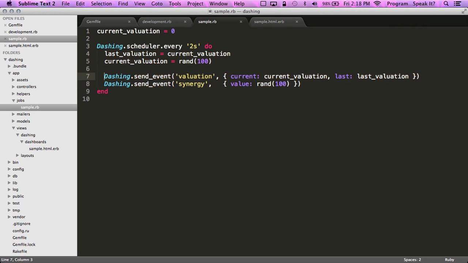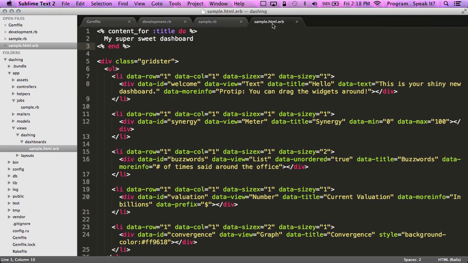is send_event, and what occurs is a stream of JSON gets sent to the browser in accordance with the conditions that we set. And you'll notice here that this is titled valuation. And if you look at the sample.html.erb file that was created when we ran the generator, we have a list item in a div, and this list item here has the data ID valuation.